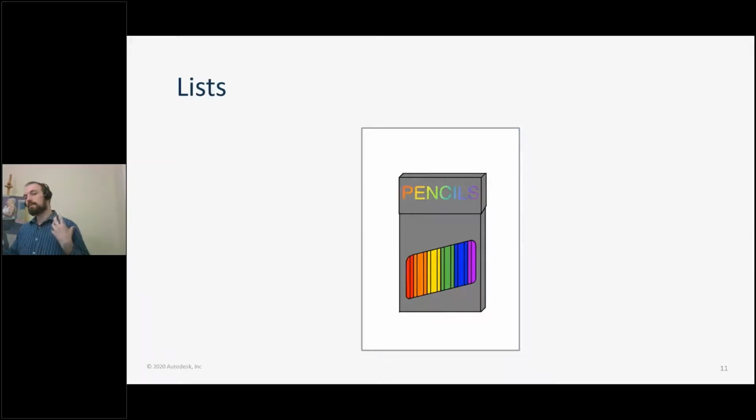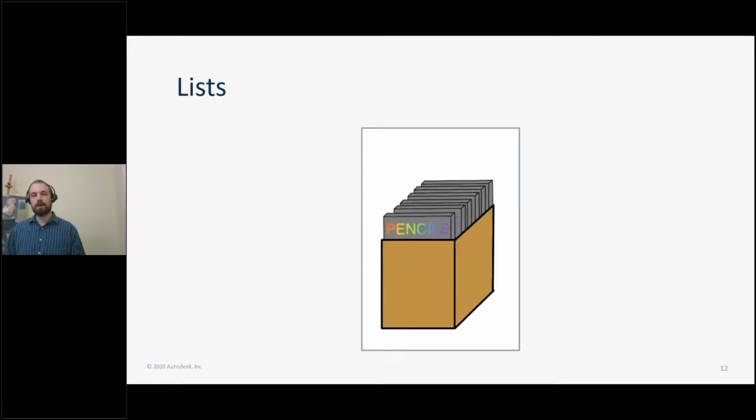So we can imagine taking chunks of data and collecting them into a box and then referring to that box as a list. If you already know coding, you can think of this as an array in some other languages. And what's really great about lists and collections is we don't have to stop at one box, right? We can take that box and we can collect that in a box of boxes.